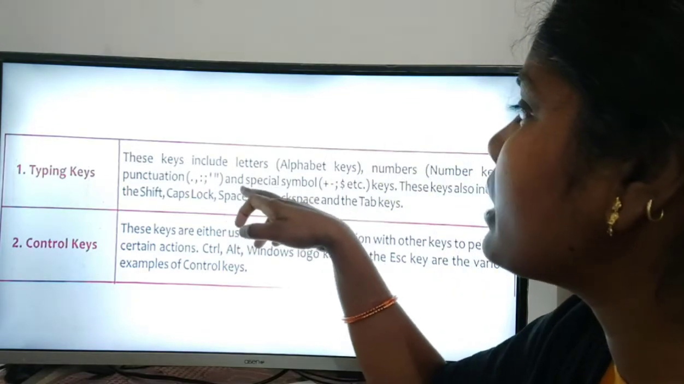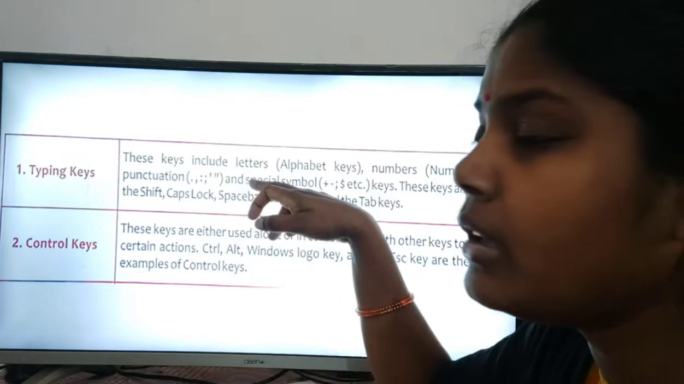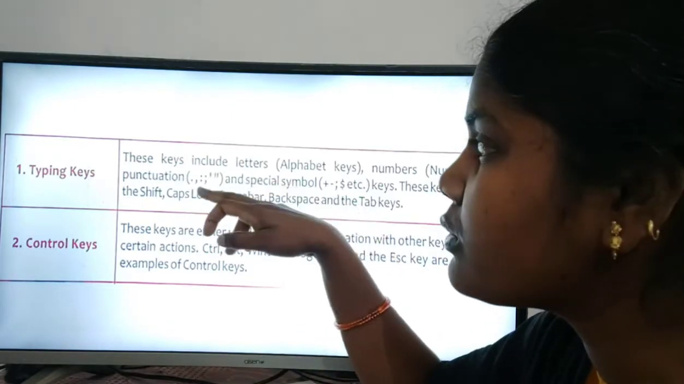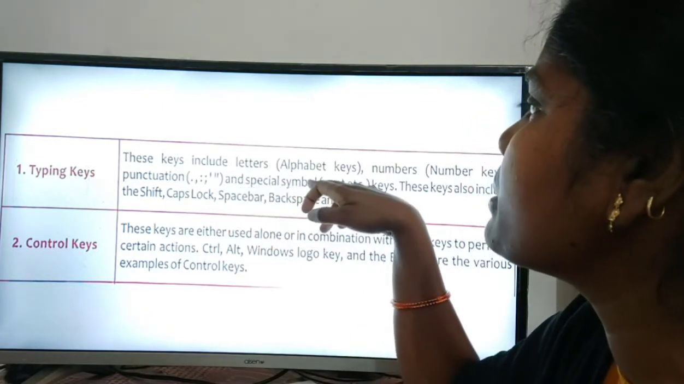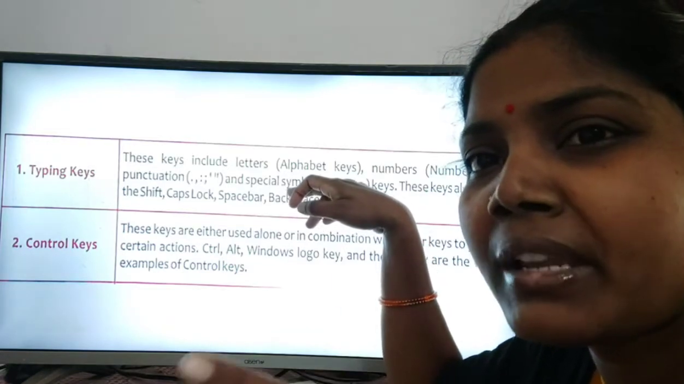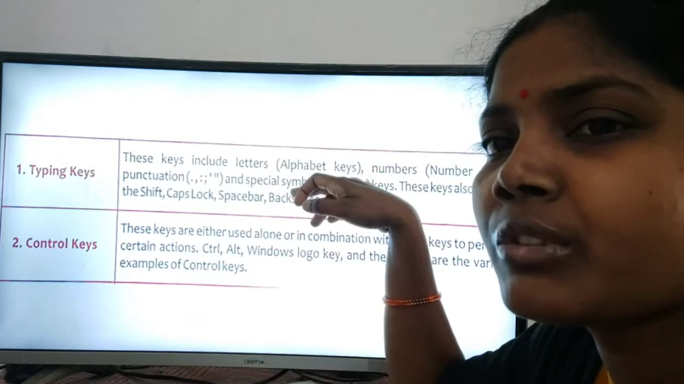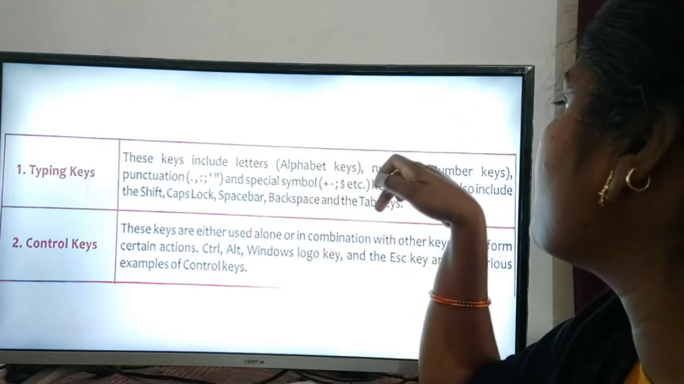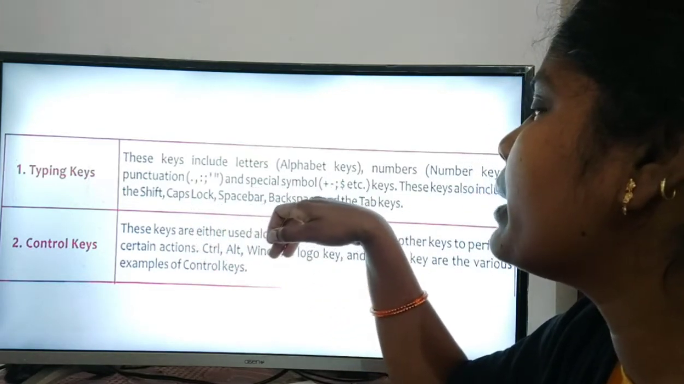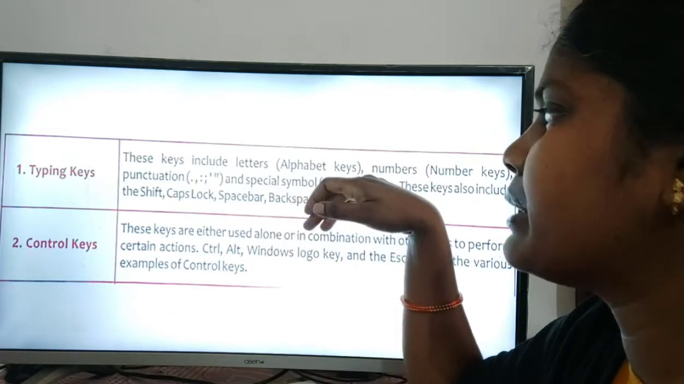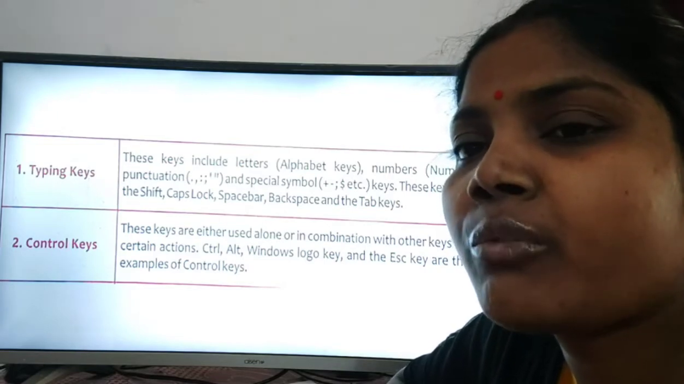And punctuation, such as full stop, comma and quotation, for that purpose also we are using typing keys. And special symbols, such as plus, minus, multiplication and dollar, for those symbols also we can use them. These keys also include the shift, caps lock, spacebar, backspace and tab keys. So now you know what we can do with typing keys.